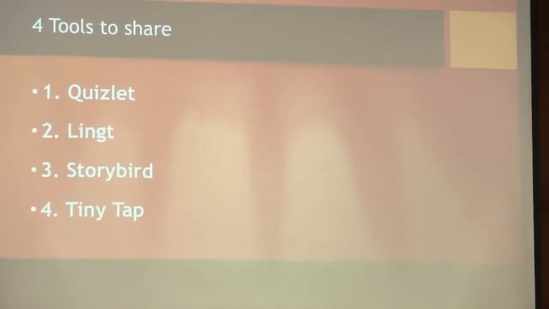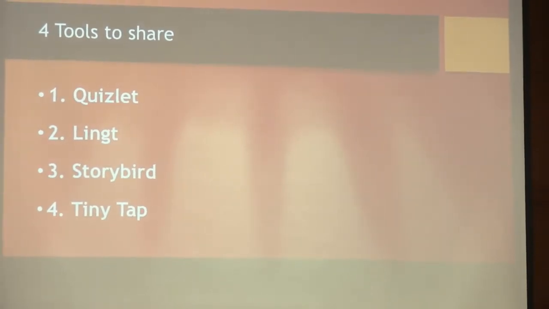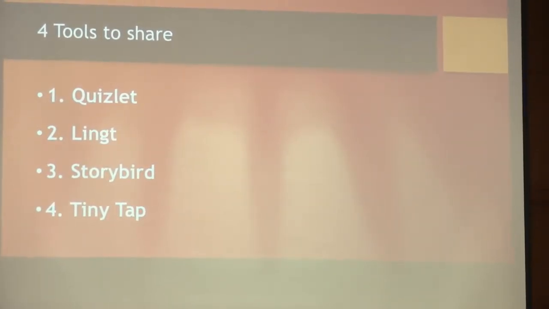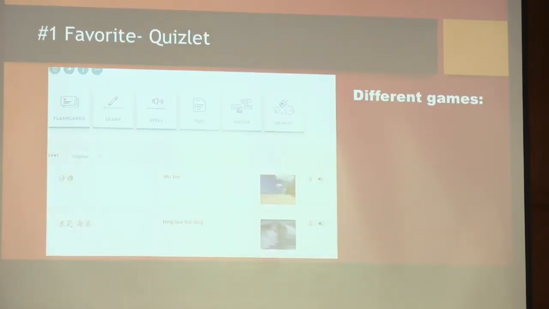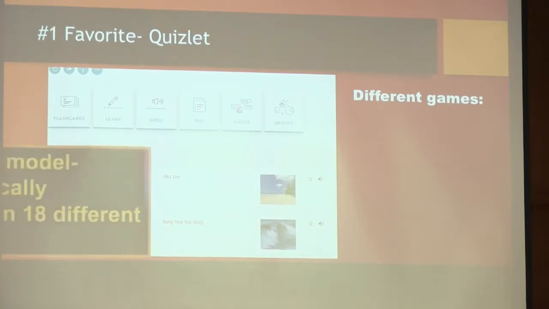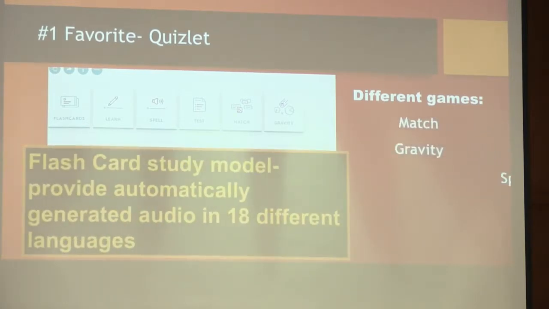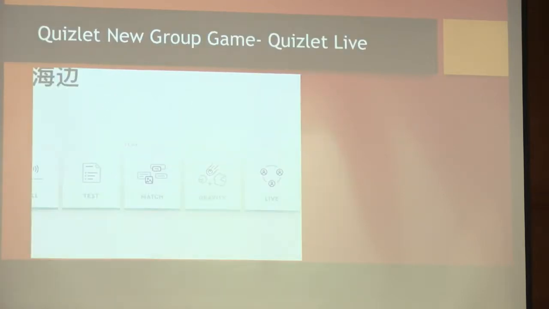So Quizlet is my favorite. I believe all the teachers must have heard about this. Quizlet has some different games, but my students recently got bored of that. So I'm glad they have introduced a new game called Quizlet Live, so we can use it in the classroom. So this is the Quizlet feature they have.